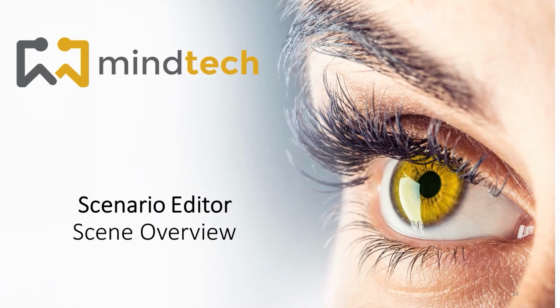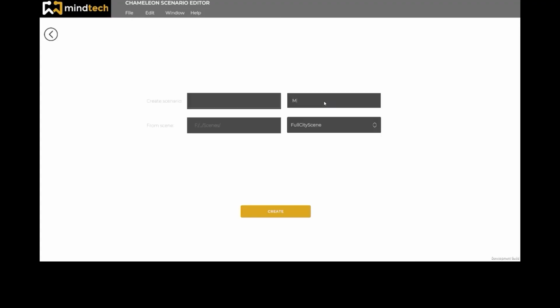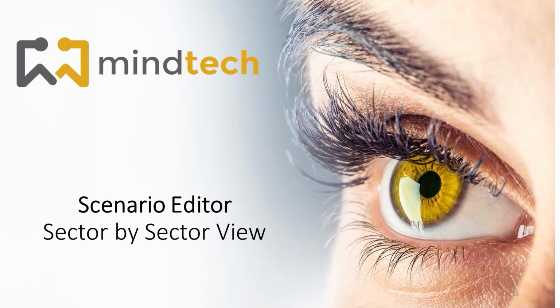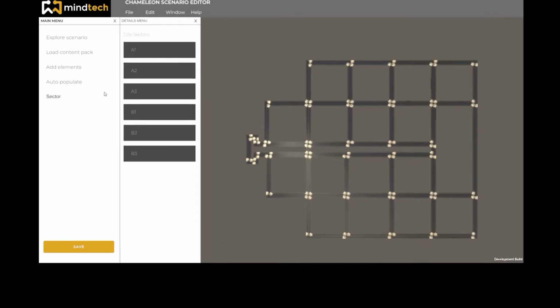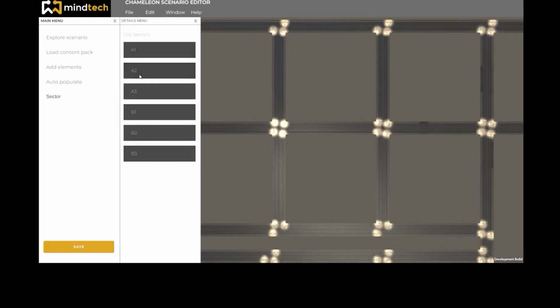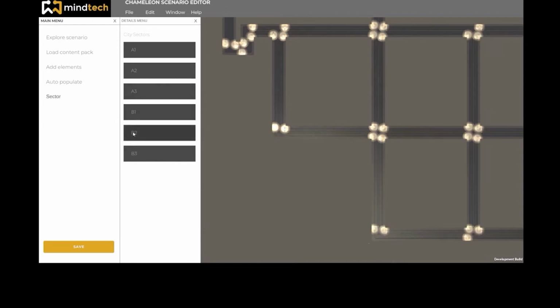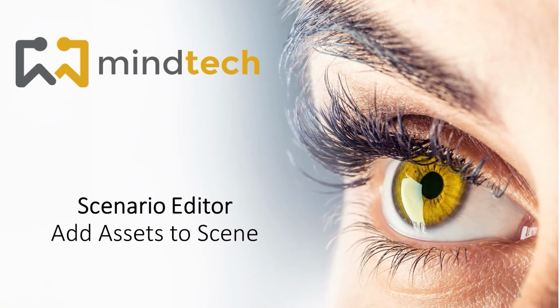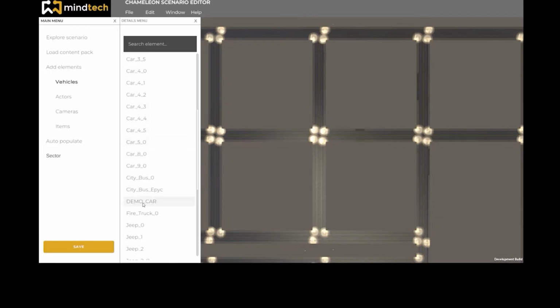The Mindtech Chameleon Scenario Editor is a simple GUI-based tool for transforming scenes and assets into actionable scenarios for training neural network systems. The sector-by-sector view makes it easy to quickly jump to different areas of the scene. The next step is to add assets to the map in preparation for the scenario.